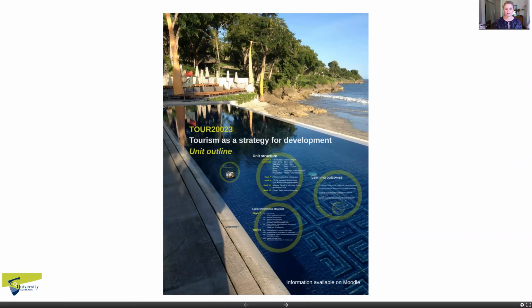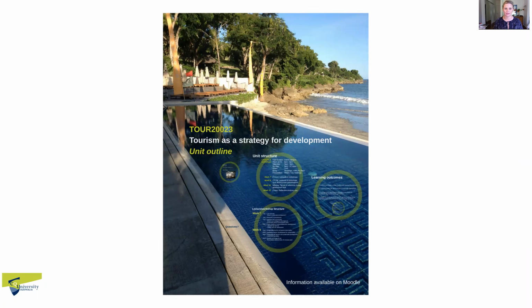Okay, so this is an image that I took when I was on holiday in Bali. This is at Jimbaran Beach at the very southern end. It's pretty cool. It's a really classic example of how, well, Bali in itself is a classic example of how tourism has been used as a strategy for development. And you can see we've got this really magnificent swimming pool right on the edge of the beach, which is something that would never be allowed to happen, I don't think, in Australia with the current planning laws.